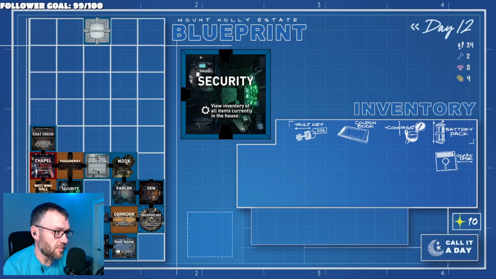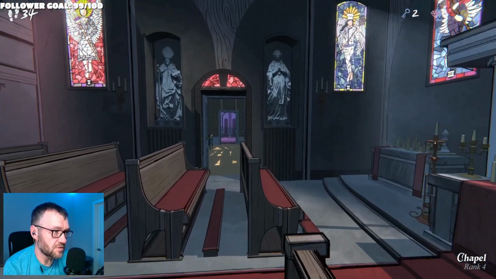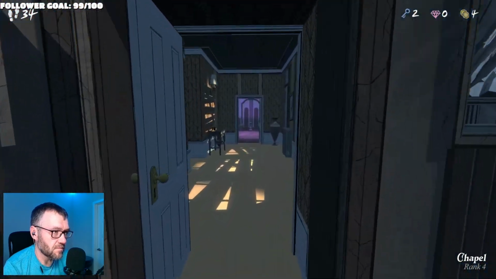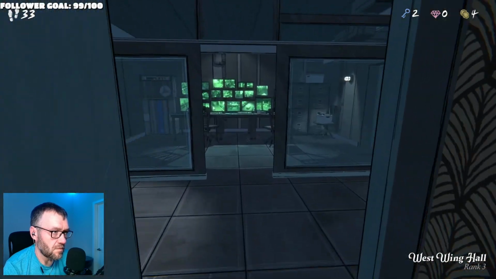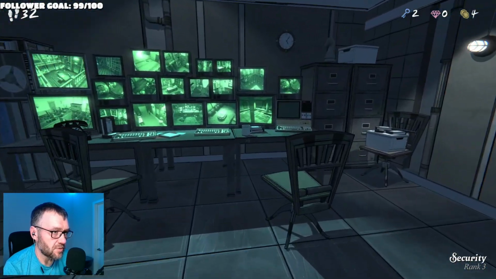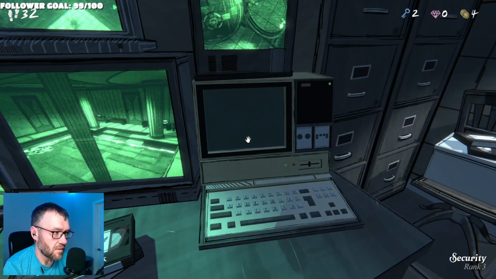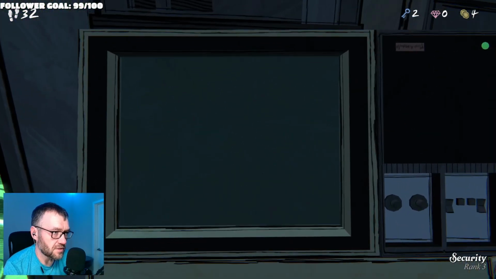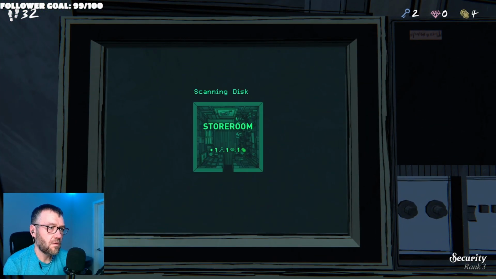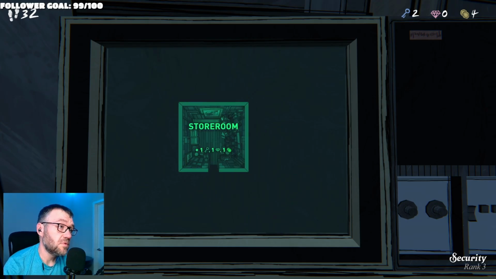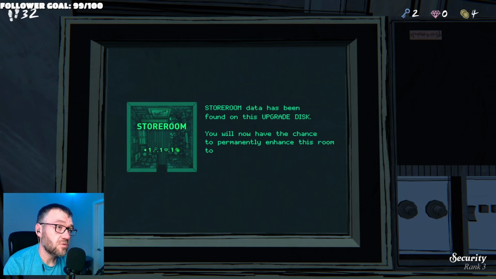It doesn't matter which way we go. Passageway security, West Wing Hall security. So let's just do that. And then let's upgrade something. E, insert disk. All right, what are we upgrading today? The storeroom. Interesting. Storeroom data has been upgraded.